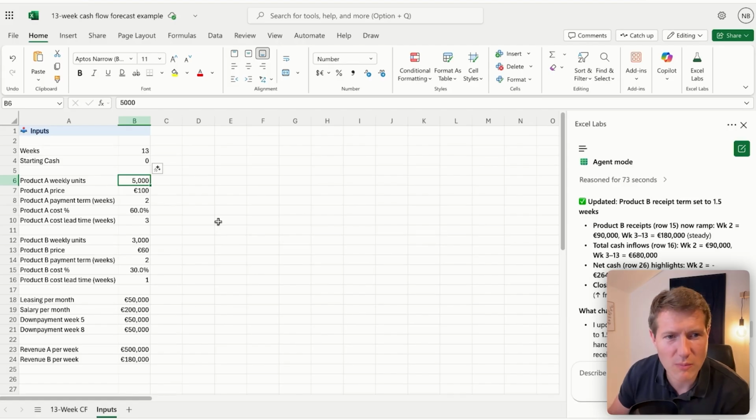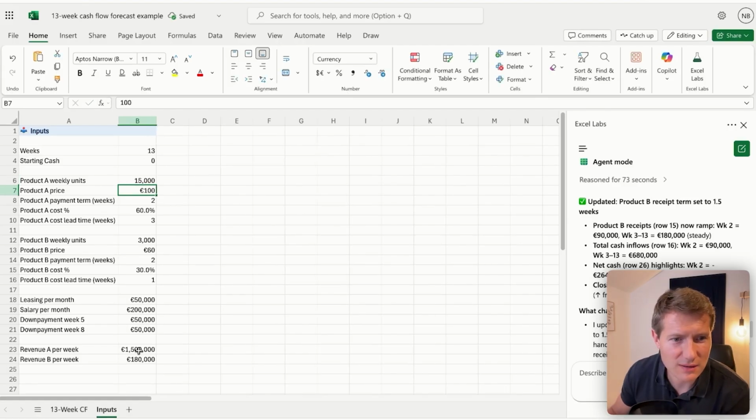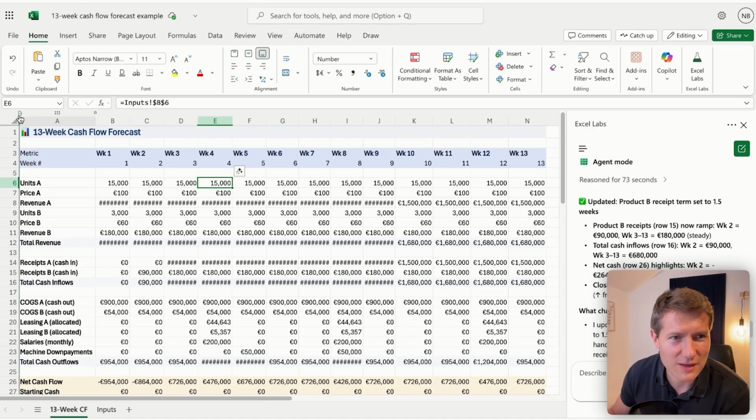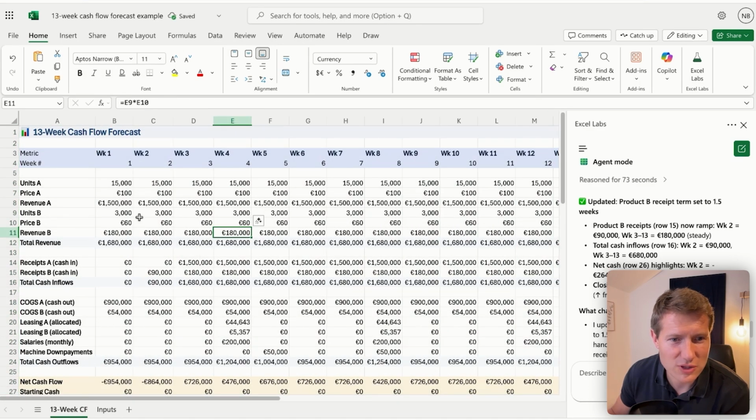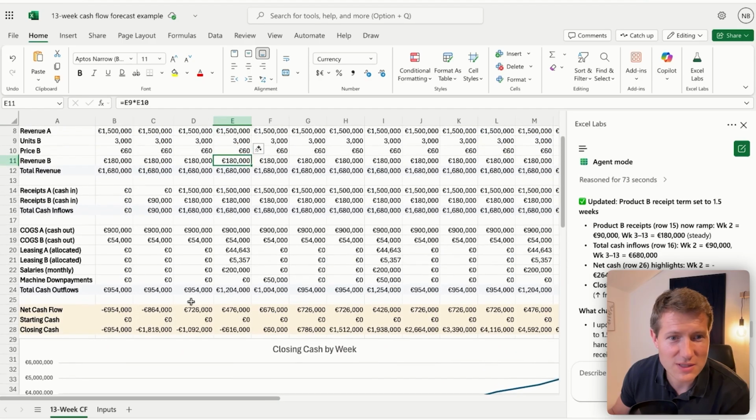Let's imagine we are much more optimistic. We can say 15,000 and you can see that the revenue changes here. Here I need to change because we have increased. So I'm going to change the revenue change here and the cash increases also thanks to that.